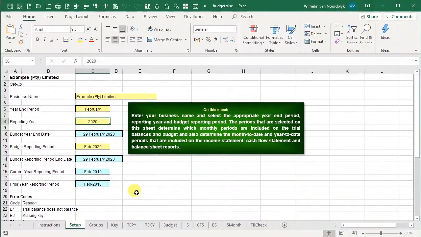So all the cells with yellow highlighting are user input cells, and the light blue cells contain formulas. The business name can be entered and is used as a heading at the top of each sheet. The year-end period can be selected. So select your year in monthly, enter the reporting year for the budget, and then select the period, which will usually be the last period, the budget reporting period.